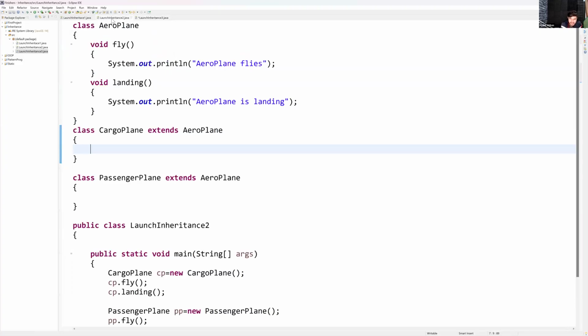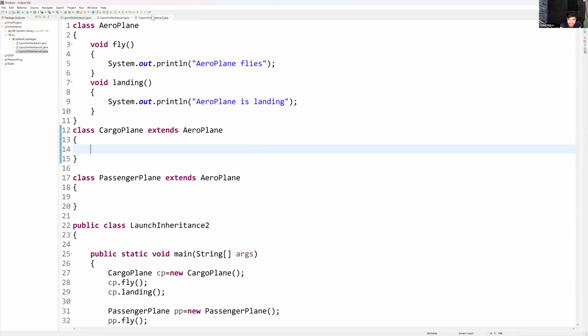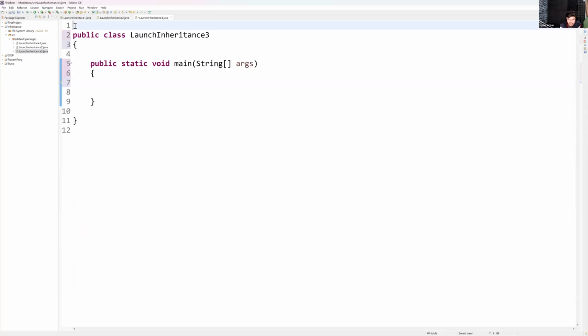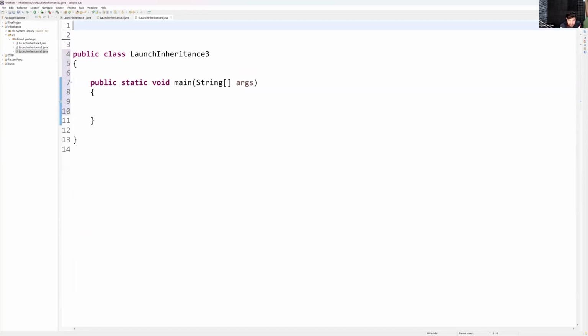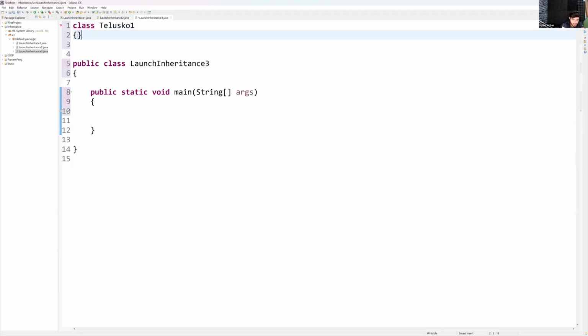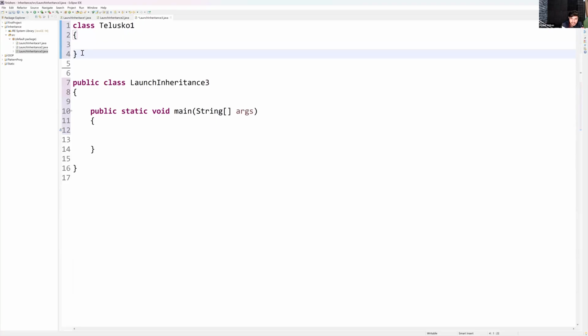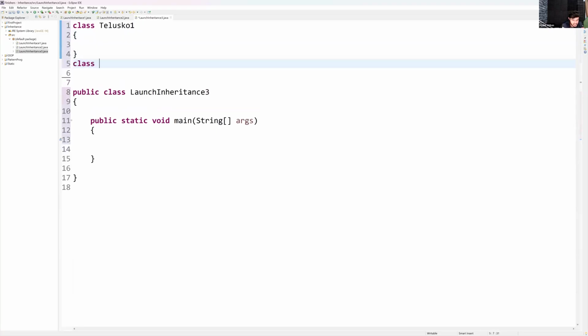My dear friends, inside the aeroplane class right now, how many methods are there? Keep that in mind. I'll come to this point again, in the hierarchy, multi-level. I will say here class, any example, maybe Telescope1. I will say here class Alien.